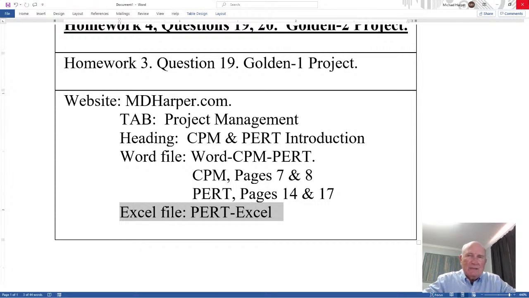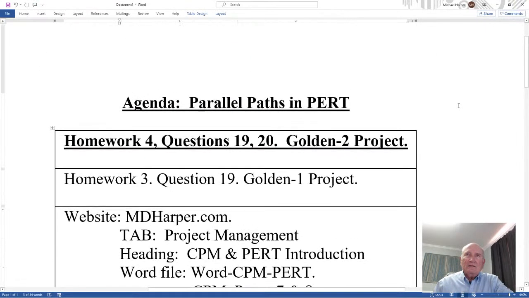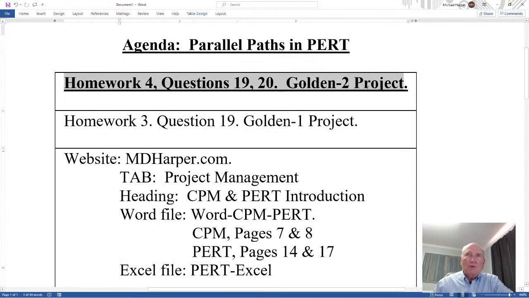But the main thing is that getting the homework answer is kind of like validation: yes, I did go through it. Most of the learning is not getting the answer, but understanding why you're doing what you're doing. Good. So let's back up here. Let's start with homework 4, questions 19 and 20, the Golden2 Project, and compare that with homework 3.